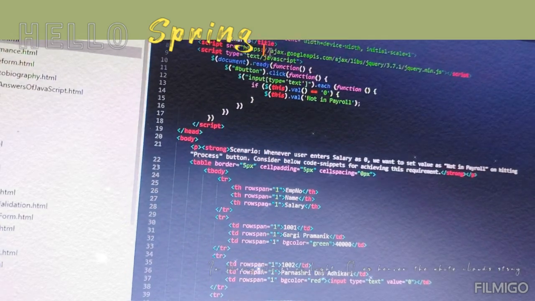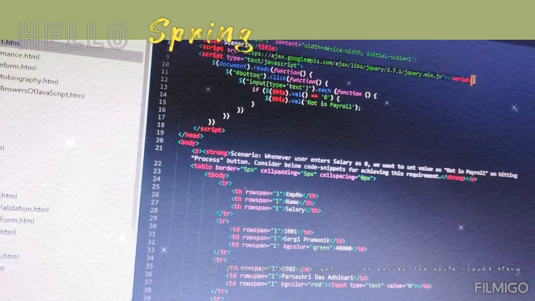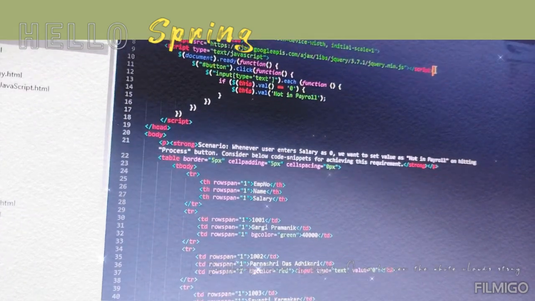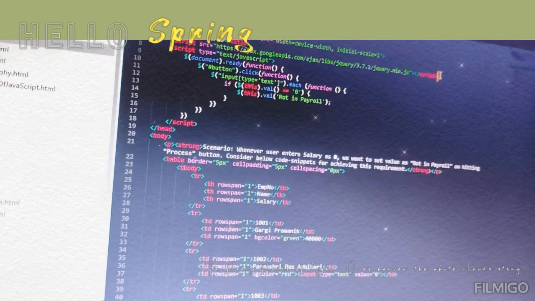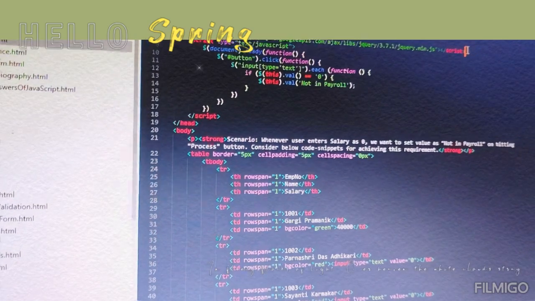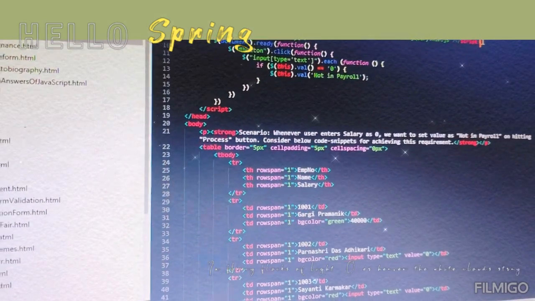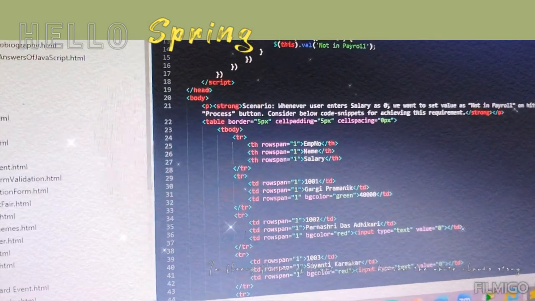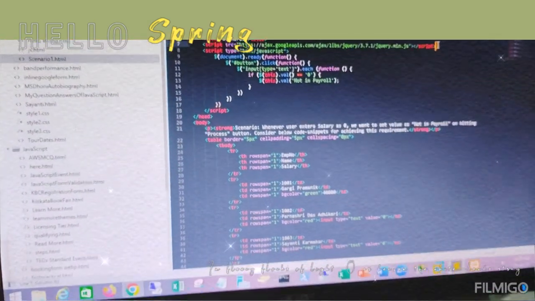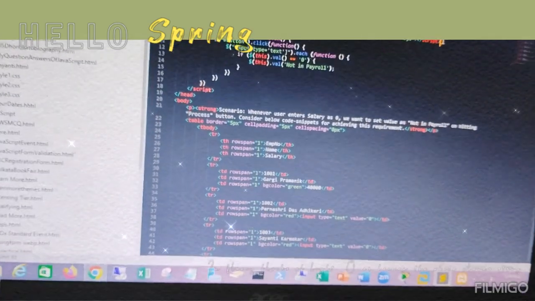So just to copy this jQuery path, you just need to go to Google and type jQuery CDN. Once the jQuery CDN results come, you just need to scroll down and go to W3 Schools, and in W3 Schools, after clicking on the button, you just need to scroll down and copy the path of Google CDN from there, and you need to paste it.